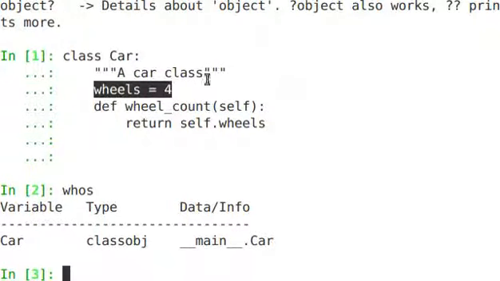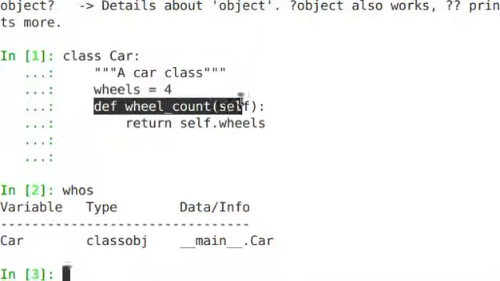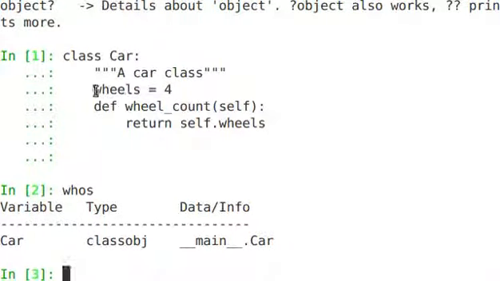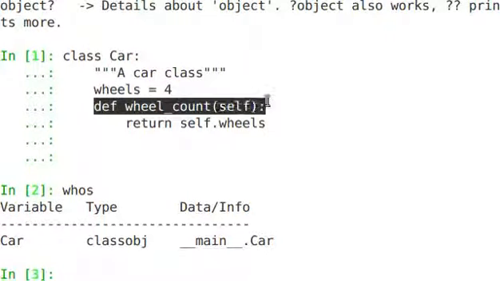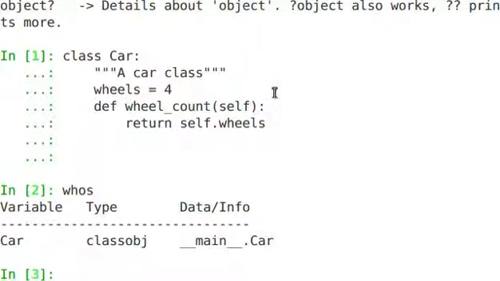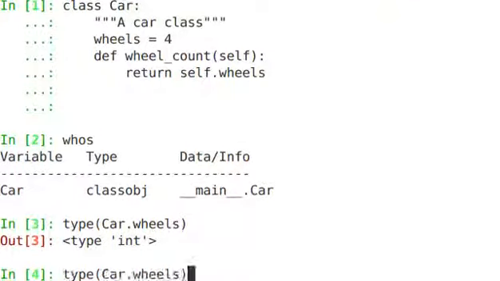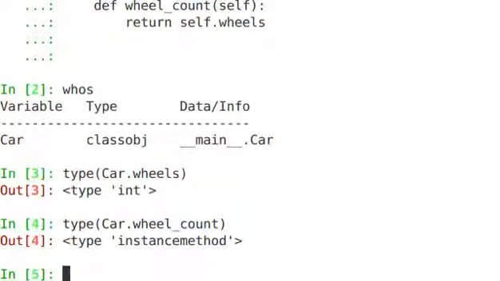This is what's called an attribute, and this is what's called an attribute, but they're different kinds of attributes. This is a data attribute. And this function is actually a class method. So if I looked at type Car.wheels, this is just going to say an integer, and Car.wheelCount is an instance method.